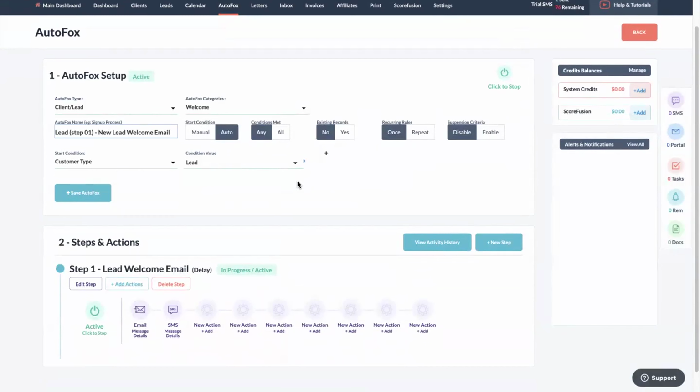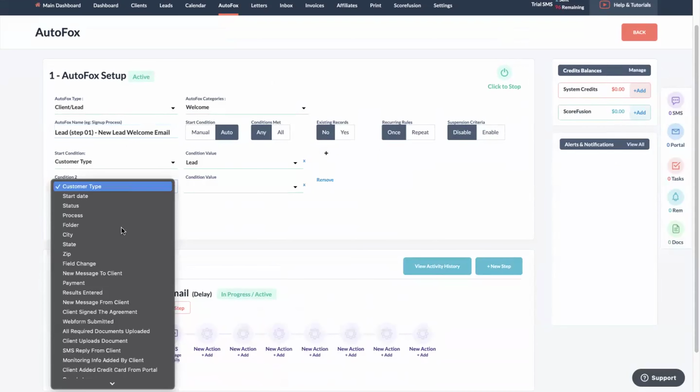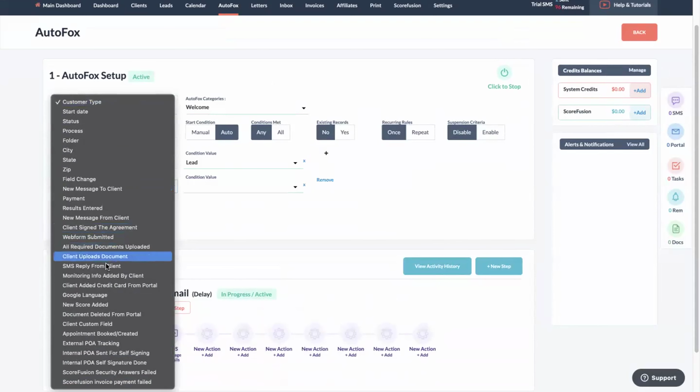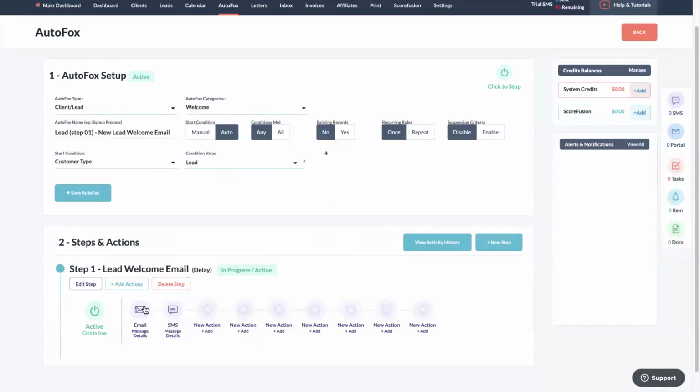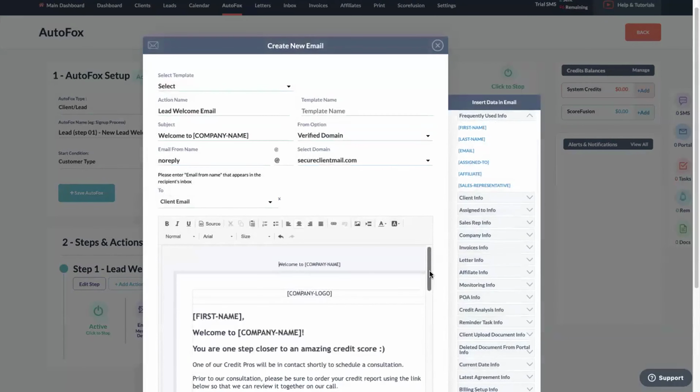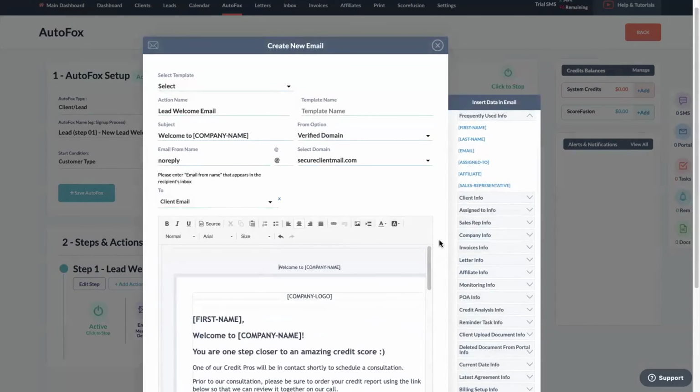But if you want it to come out where you want, not only if you manually enter the lead, but if you want this to start with a web form, maybe you create different web forms like how I do, you would just come in and say web form submitted, and then whichever web form you wanted to start, you can just do that. Then they will come in and get the little welcome email and stuff.